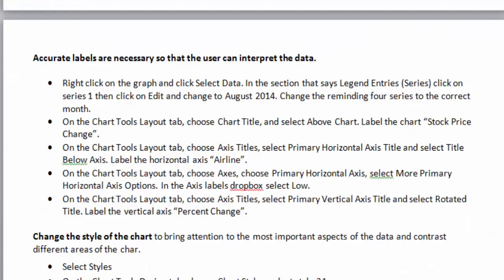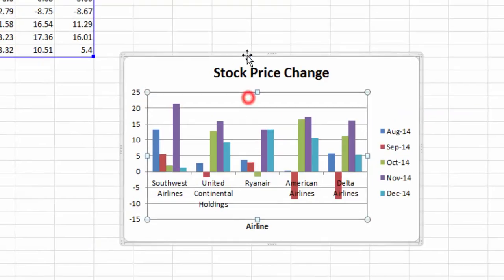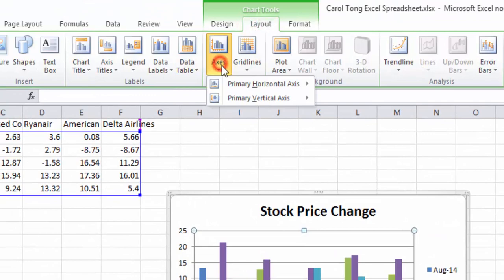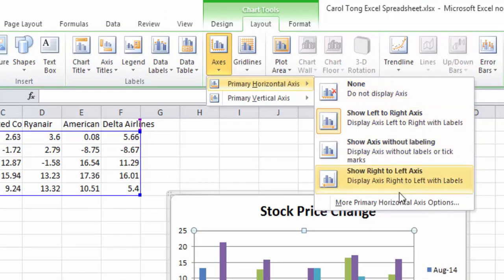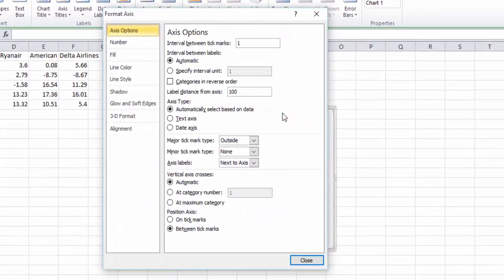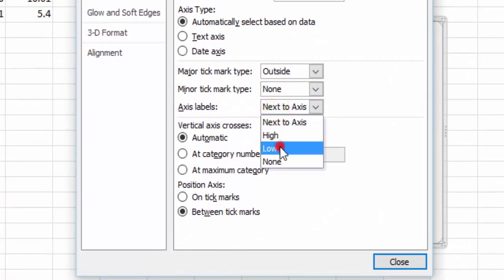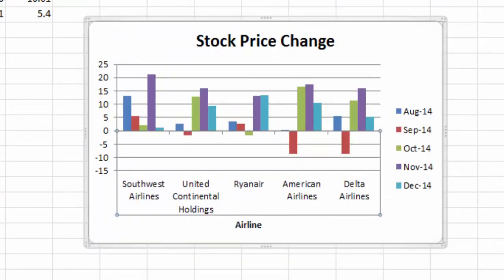After that, let's go back and read the next step. On the Chart Tools Layout tab, choose Axis, choose Primary Horizontal Axis, select More Primary Horizontal Axis options. In the Axis Labels drop box, select Low. So let's go back, and now click Layout, Axis, Horizontal, and More Options. After that, you're gonna see axis label, click low, and then close that.